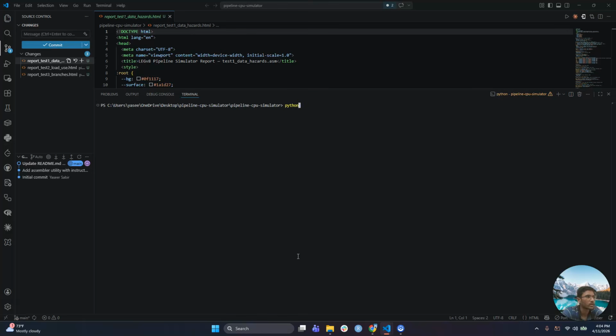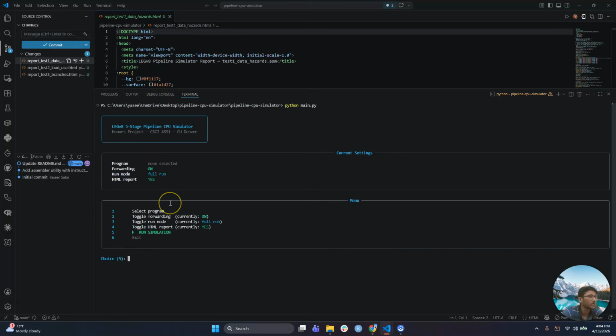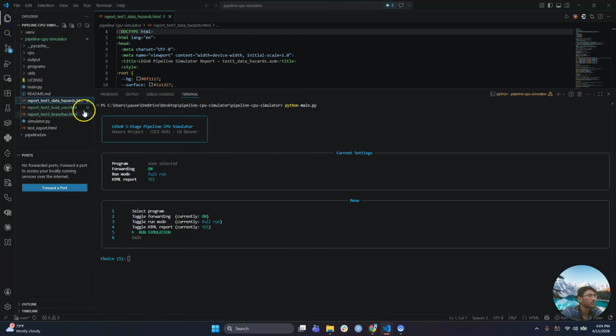Clear this, and I'm going to run python main.py. As you can see, it's working. We're getting a beautiful CLI interface with options. Right now, I have no program selected. Forwarding is on by default. I'm going to do the full run, and yes, we are generating the HTML reports.